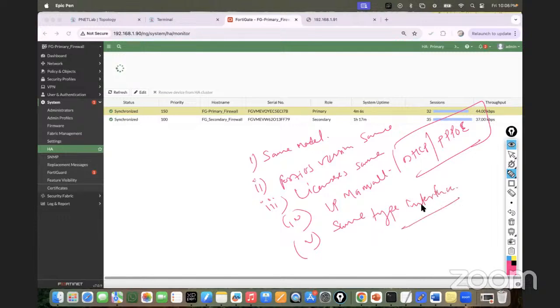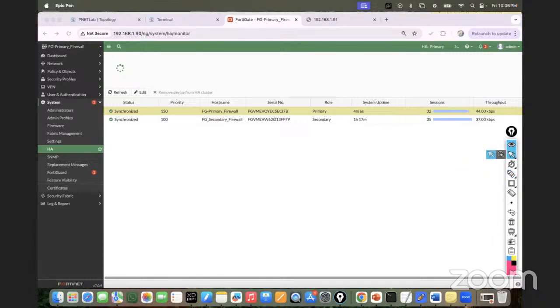All cluster members will have the same group name, the priority will be different, and the password will be the same, as I explained. So this is how the prerequisites are made. Good question, Nosad. Anything else? No, sir. Thank you.